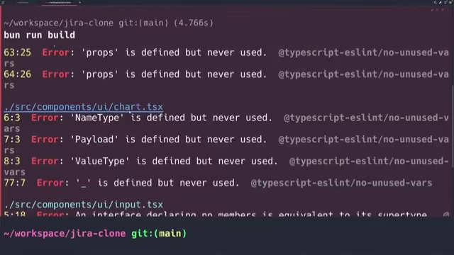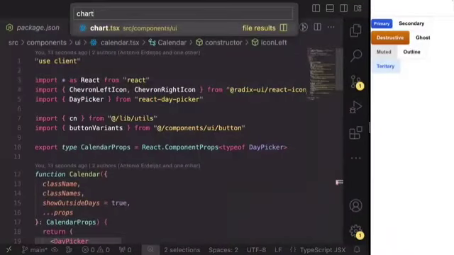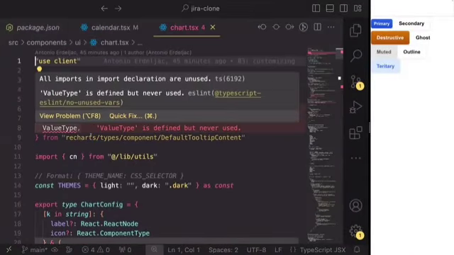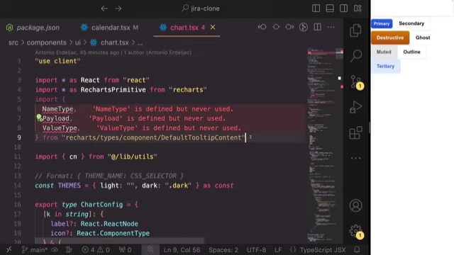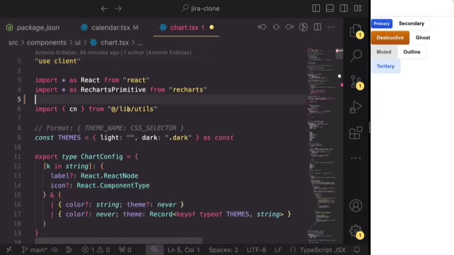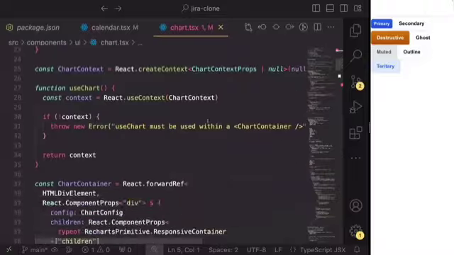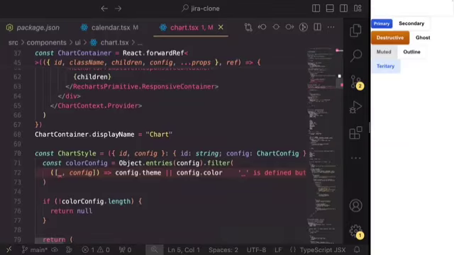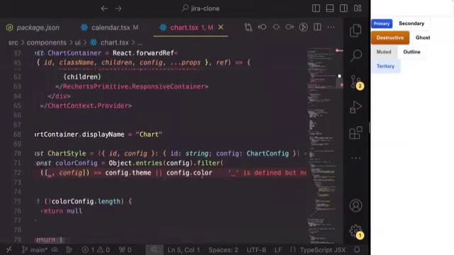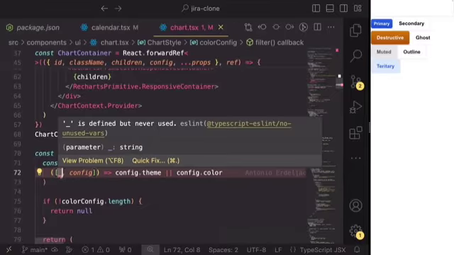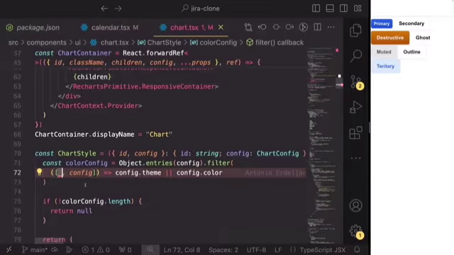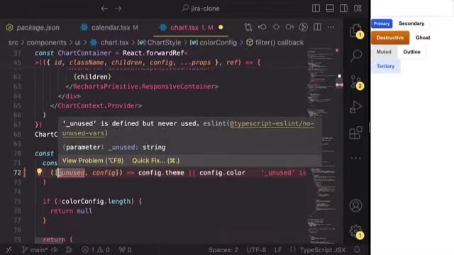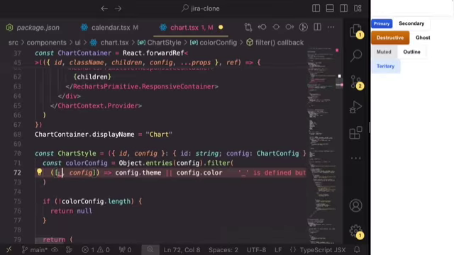We then have the chart component. So let's go inside of chart.tsx. Looks like we have these three imported but never used. So I'm going to remove them here. Let's scroll a bit down. And inside of here, it seems like this is defined but never used. So let's see, can I maybe just add a text? I can't. Usually the underscore should be fine for no unused vars, but for some reason it's not here. So you have to be careful with this.